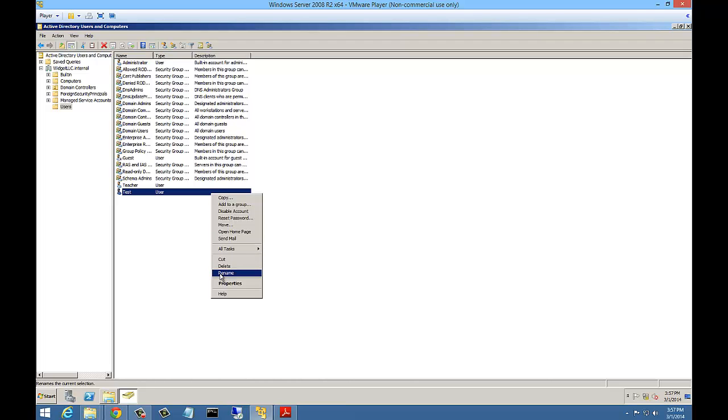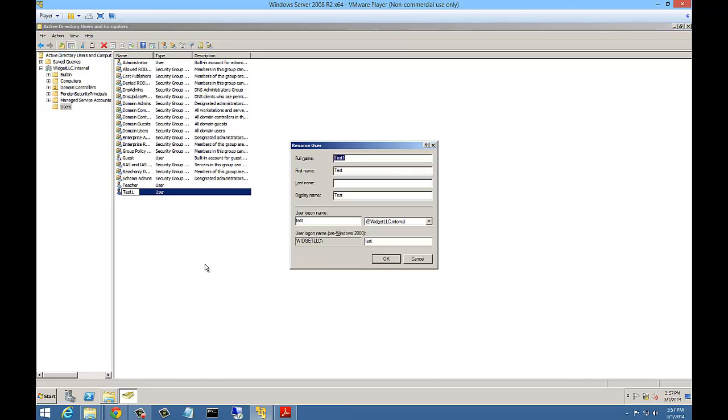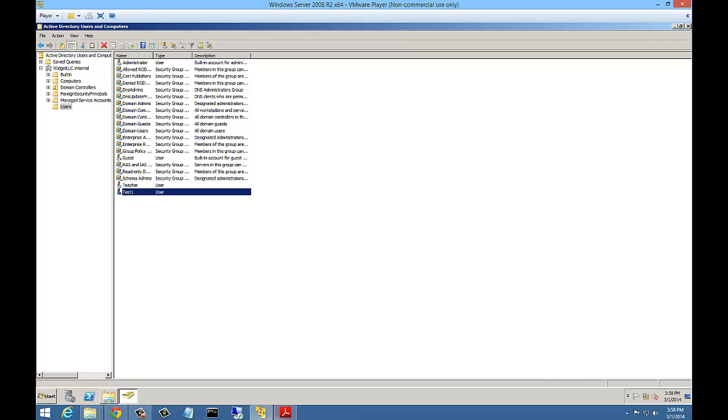Rename is a popular one when somebody changes their name. So you can click on rename. We'll call this test 1. And then when I hit enter, you can see it gives me the option to rename everything. I can also reset the login account to test 1, the display name to test 1 as well. Click OK and you see that it's updated.